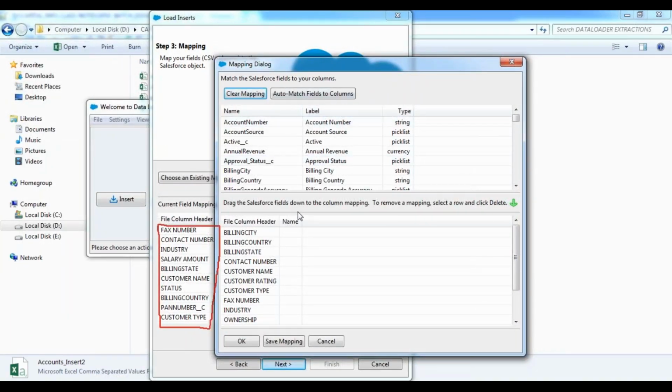So let's map this one automatically. Try to click on this auto match fields to columns. Based on the Excel sheet column names, if there are any matching fields available, it will map automatically. Remaining, it will leave empty. Now click on auto match fields to columns.